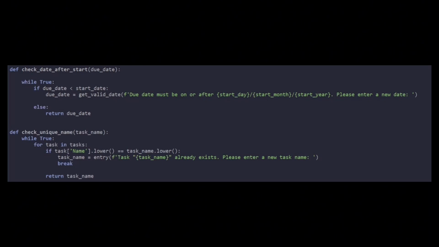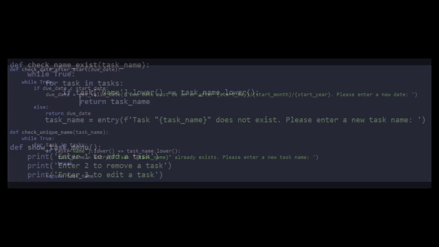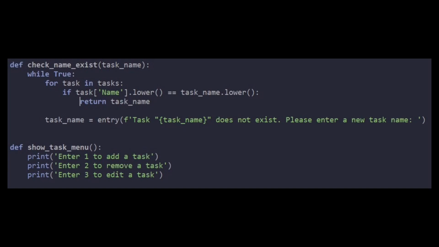Next is check unique name. This one uses a loop and a dictionary to check whether or not the task is already on the table. If it's already in the table, the message "Task already exists. Please enter a new task name" will appear. And for check name exists, this one is the opposite of check unique name. This one also uses a loop and a dictionary, but this one is to make sure that the task already exists before we are editing or removing the task from the table.